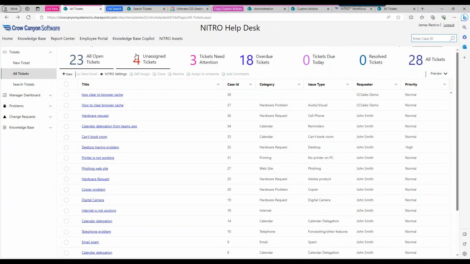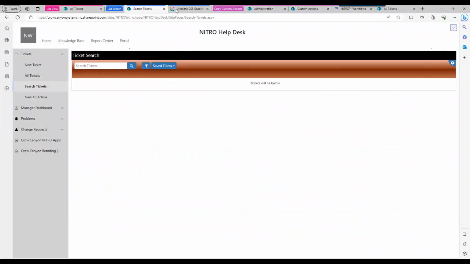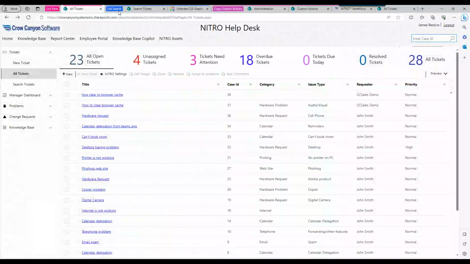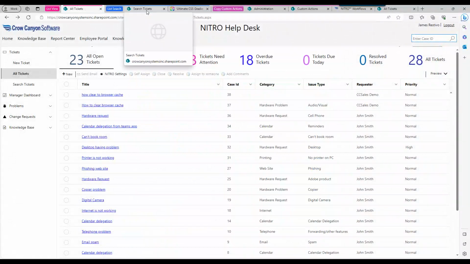But really it's just about giving you more flexibility, more options for making the look and feel what you need it to be. So that's what we've done a lot of in the last several months. These are the most recent iterations of what we've done with the UI with our product and with the various web parts.